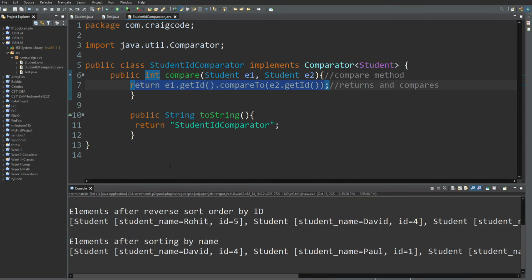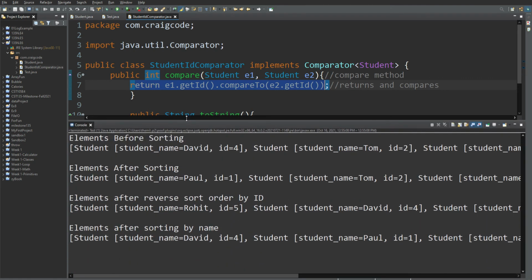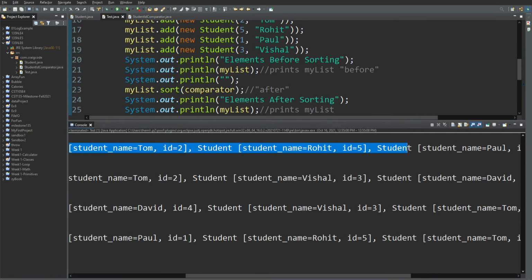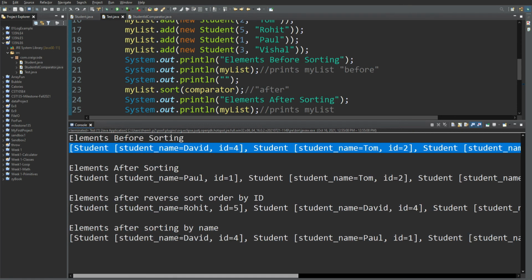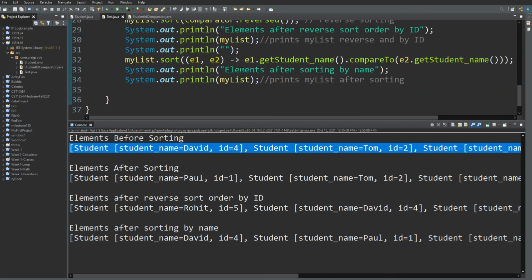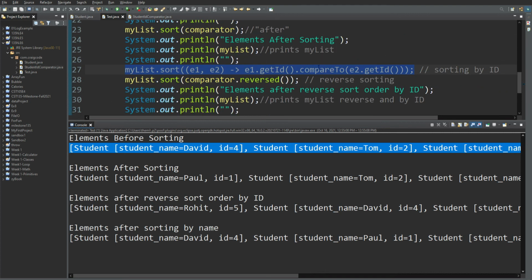So as you can see here, when we run it, going back into Test, our first print line, mylist, is going to be the elements before sorting, and you can see that they're in exactly the same order. Here we have our elements after sorting, and that's when we're starting our lambda expression comparator.